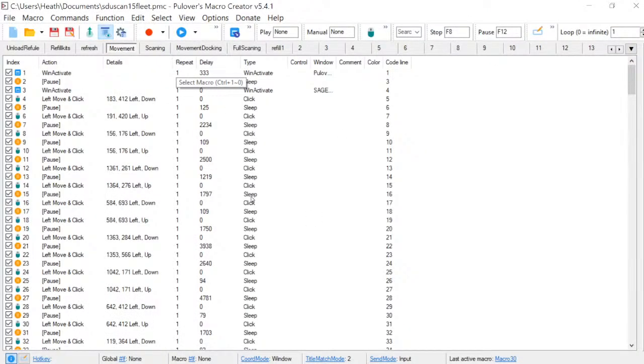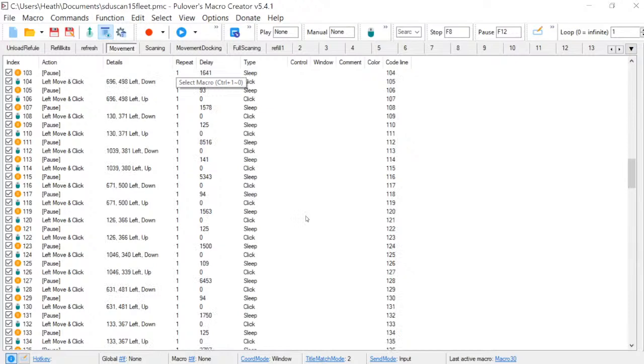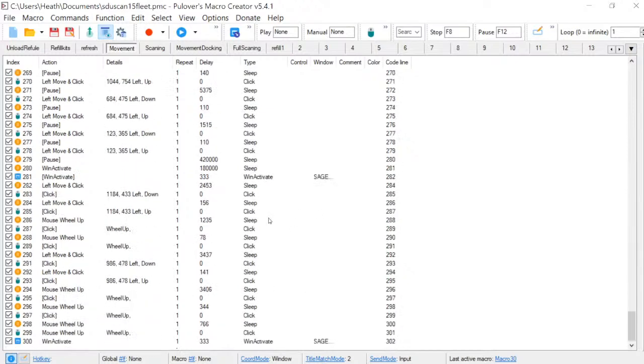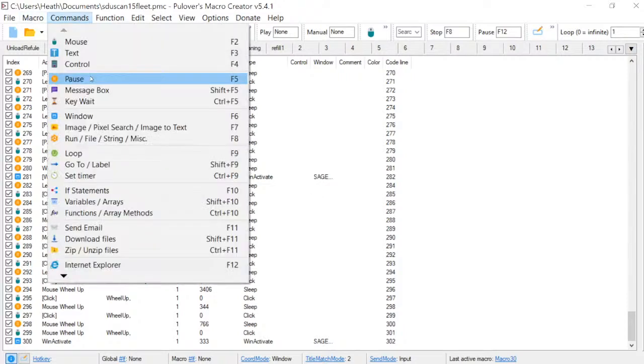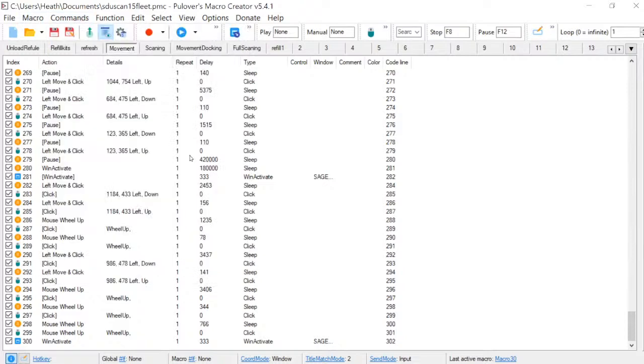So then movement, okay, movement's the same idea. You're going to create a movement macro. This is a pretty long one because I'm sending out fleets all over the place. And then insert a pause. To insert a pause, you want to go over here, commands, and go to pause, and then you want to set it for whatever the length of time is the longest left on your ship, so the longest, furthest away that you're sending your ships.